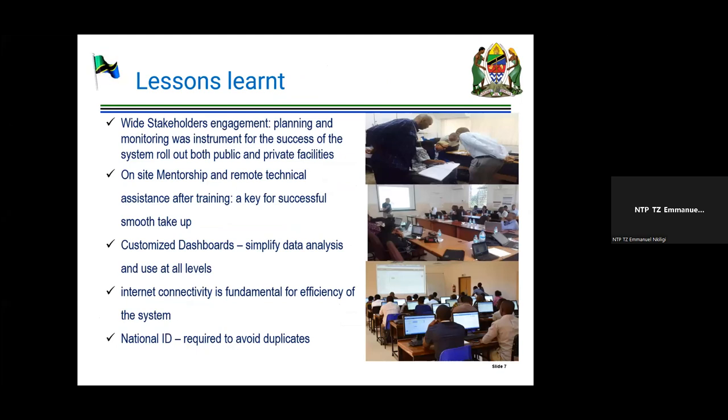So what we have learned from the development of the system is that wide stakeholder engagement and planning is essential, as well as continuing monitoring of the process during the development and the rollout. Another thing is on-site mentorship and remote technical assistance after the training and during the rollout. Customization of the dashboard also helped to encourage data use by the lower level, at least to see the immediate indicators at the dashboard.